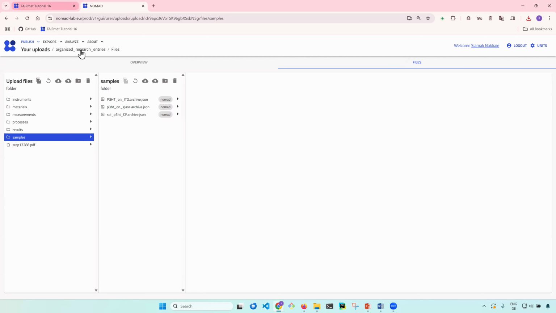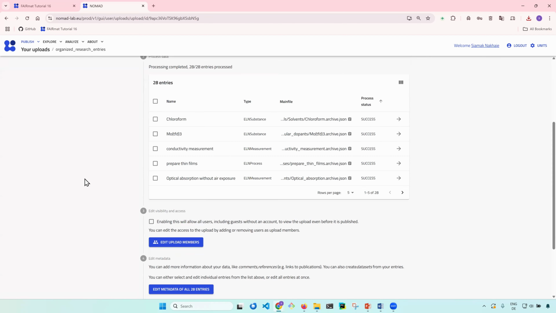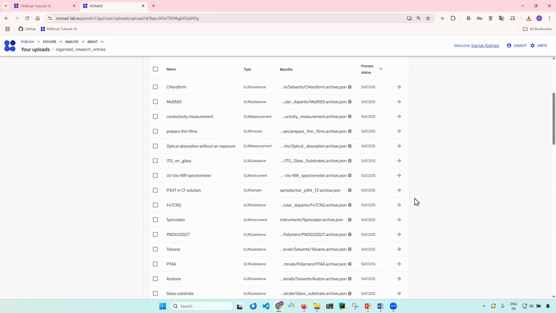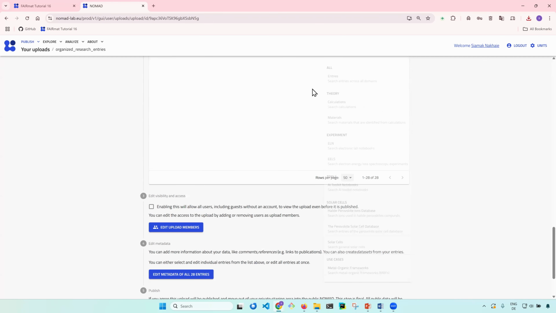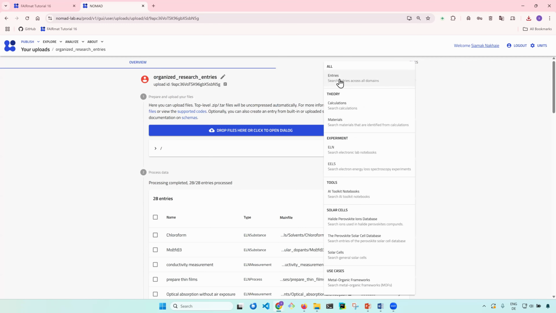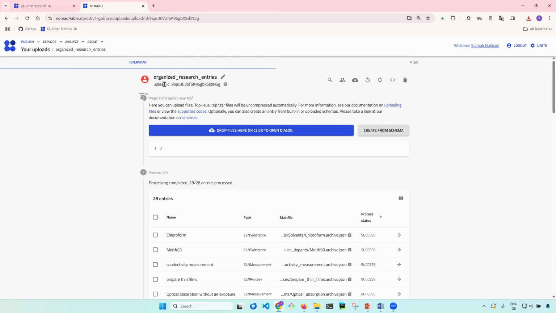Okay, now let's go and see how I can search through these different 28 entries that I have. Let's say after some research process, I just need to come here and hover over this magnifier. I see all entries. Just remember that the upload ID is this one, and I'm going to see this again once I come here.